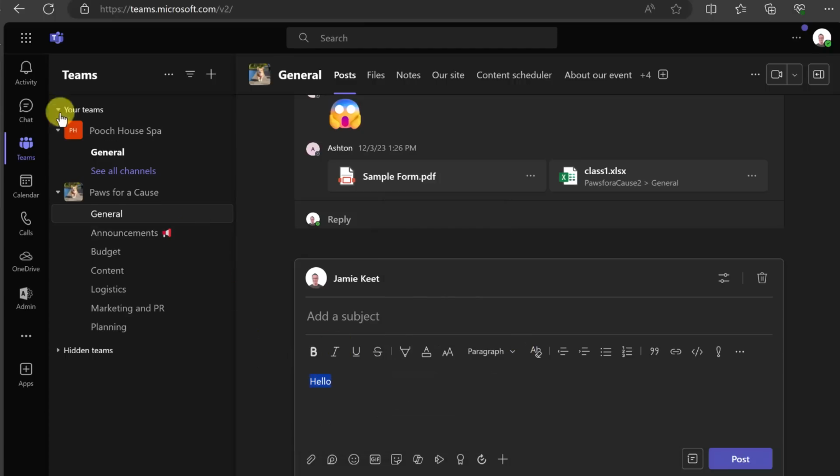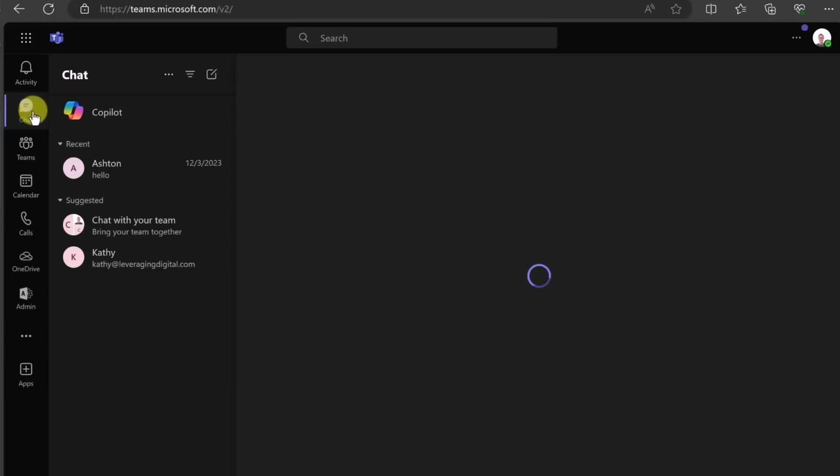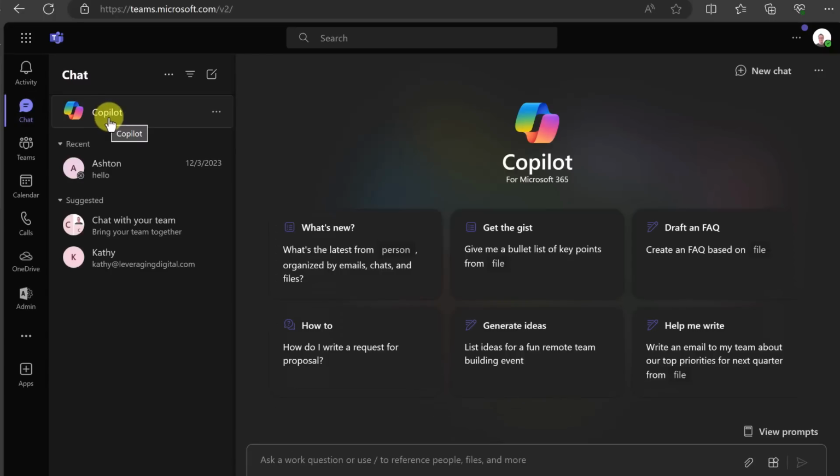The other place, if we go to chat here, you're going to notice that we have Copilot at this point. So this is where we have easy access to it. What do you want to use it for? Do you want it to write requests for a proposal? Give me a bullet list. And these are suggestions here. You can ask it work questions and you can reference people and files and more.